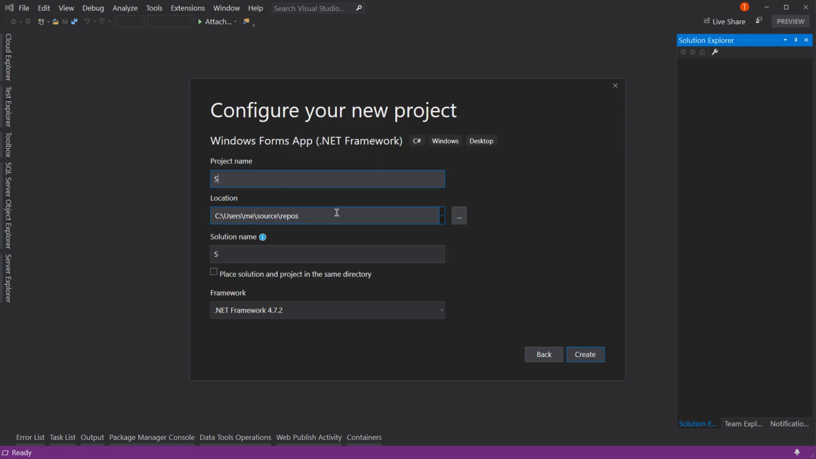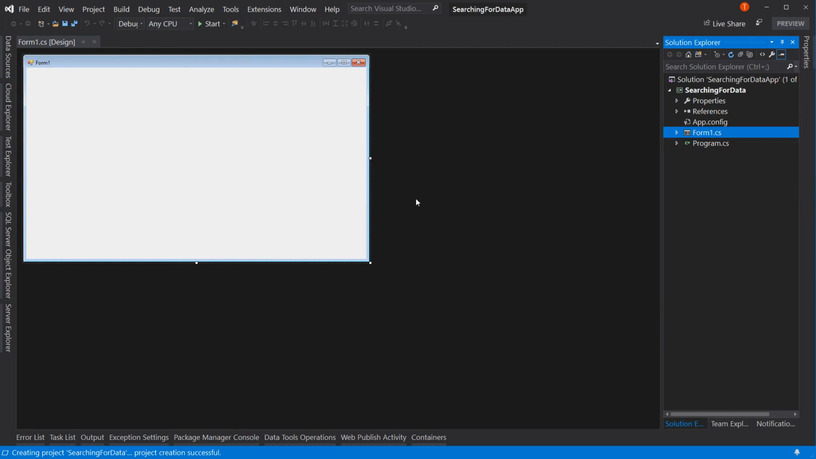We're going to call this the Searching for Data, and we're going to say Searching for Data app is the solution name. And it's .NET Framework 4.7.2. That's fine. That'll work. And we hit Create.